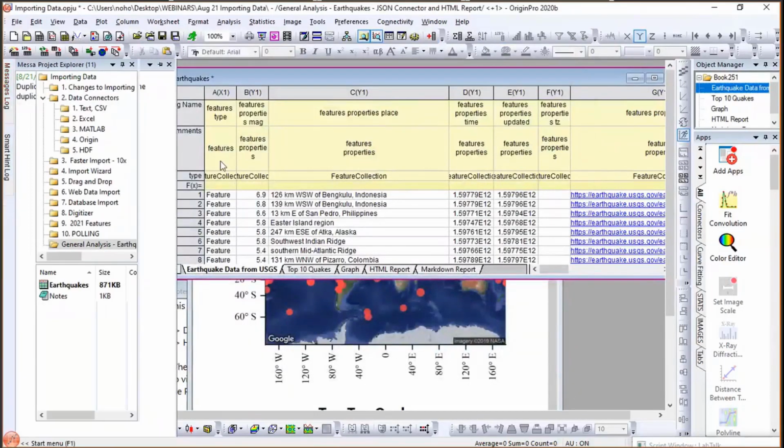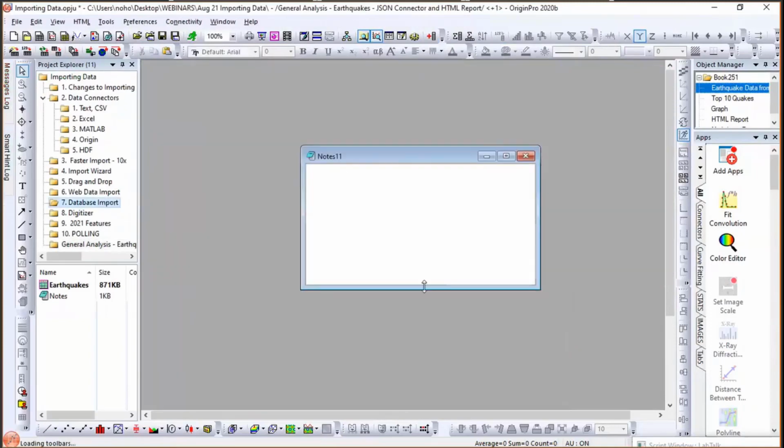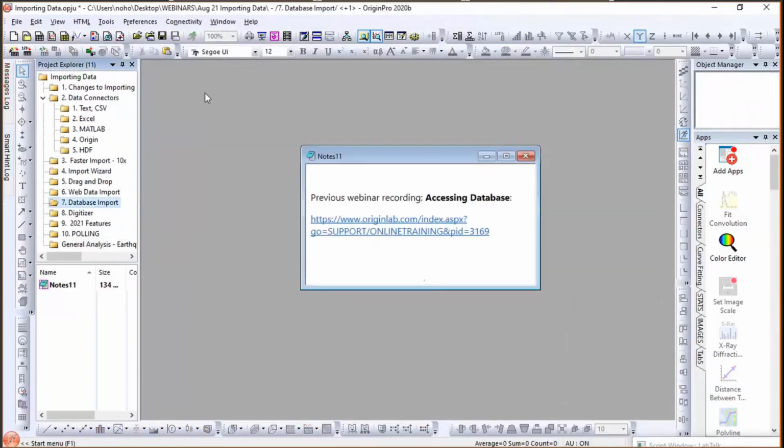All right. Database import. I'm not going to go into the details of this. There is capability for importing from database. I just wanted to point out my colleague James Chen did a nice webinar on accessing database recently. Again, that's all available as a recording. So if you are working with databases and want to bring in data directly from Origin to database, check out that recording.